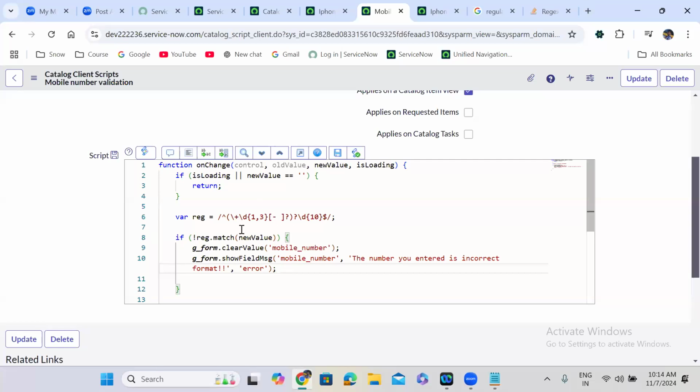So this is how you do the mobile number validation, guys. The regular expression plays the key role here. I am comparing the selected value with this regular expression. If it is matching, that's fine. If it is not matching, I am clearing the field value and showing a field message in the error format. This is a mobile number validation, guys.